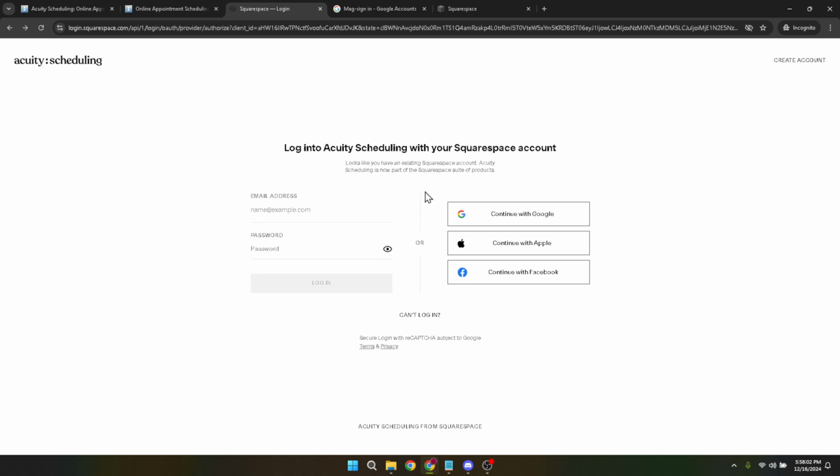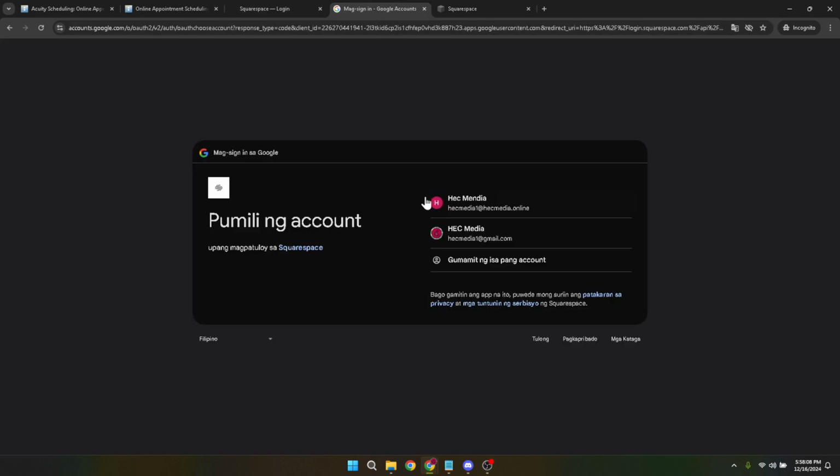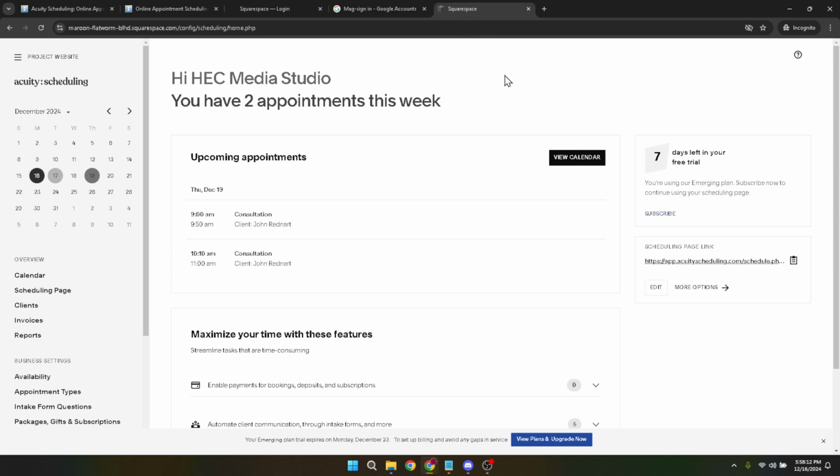Following this, you'll see an option to continue with Google. Opting for this method streamlines the login process by using your Google account credentials. No need to remember another password. After selecting to continue with Google, you'll need to choose your Google account. This step confirms which Google identity you'll use for accessing Acuity. Make sure to pick the account associated with your Acuity scheduling to prevent any access issues.